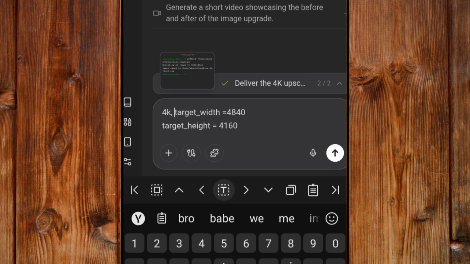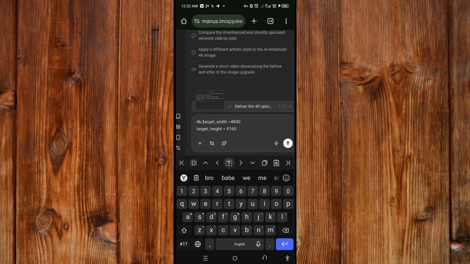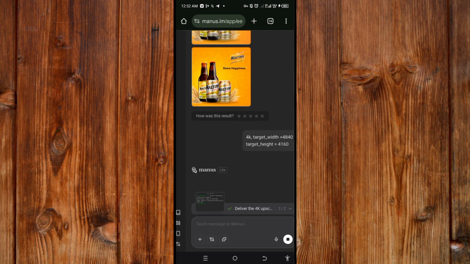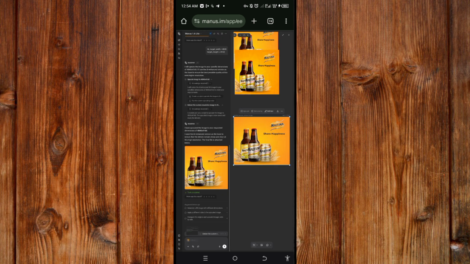You can see the target width, you can see the target height here. And here, send it by clicking this up arrow icon again. Now wait for Manus to do its work. Now here you can see the work of the second prompt. It changed the dimension here, you can see it, and also kept the 4K resolution. Here you can see it.